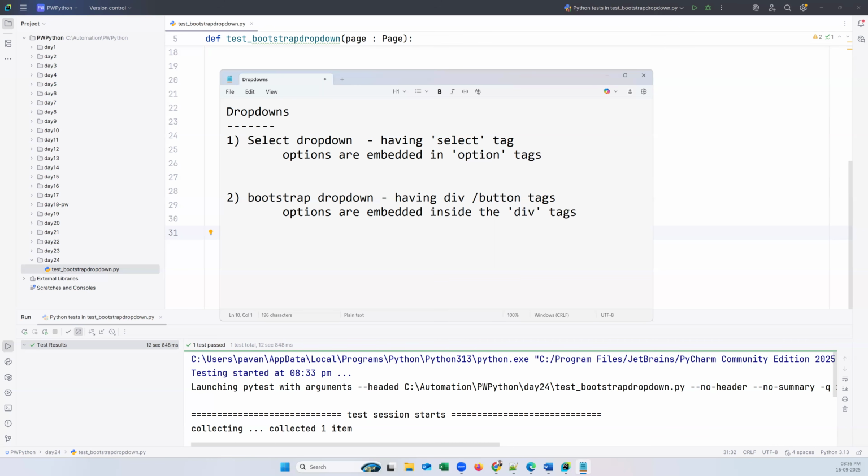Now there is another type of dropdown called a hidden dropdown. Hidden dropdown means what?